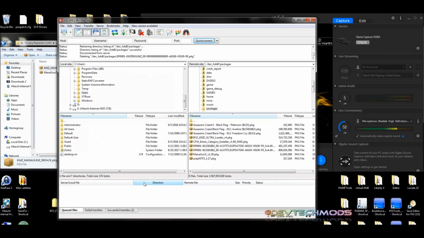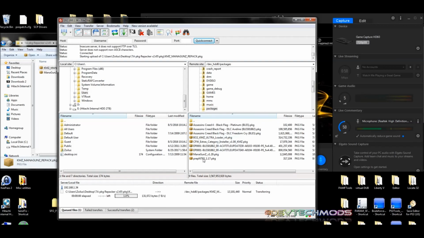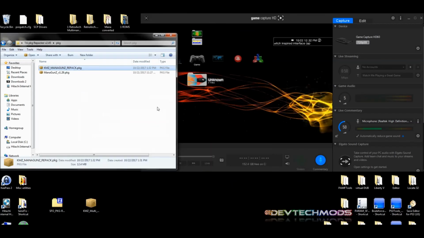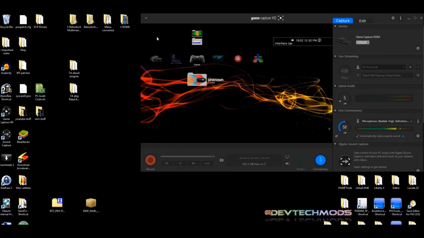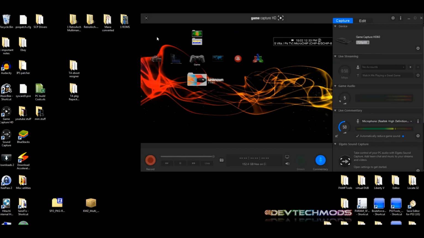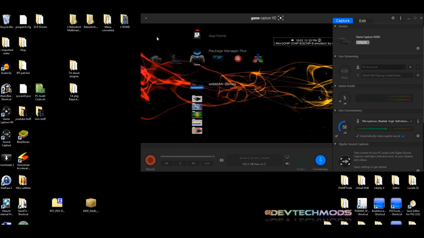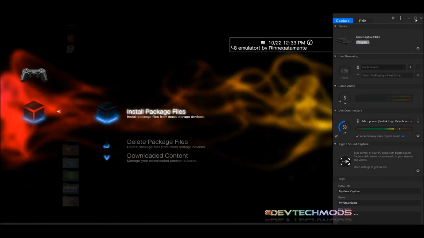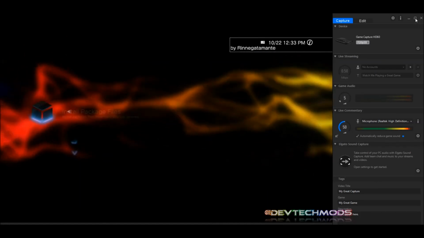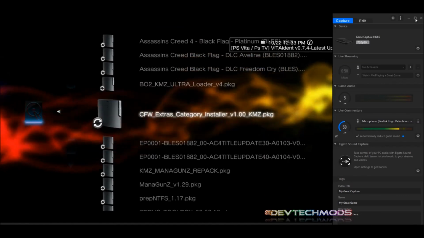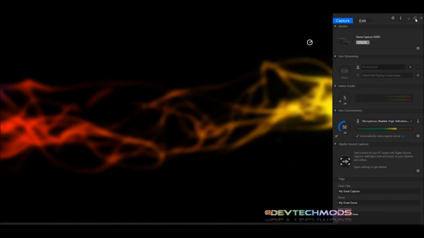Now I'm going to go ahead and transfer this package file over to my PS3. Okay, and I put it in the packages folder of my PS3. All right, so let's minimize that. And now if we go over to the PS3, go into Package Manager. Let me make this a little bit larger so you can see it. Let's go into Install Package Files. Let's go here, and there it is. So let's go ahead and install it.